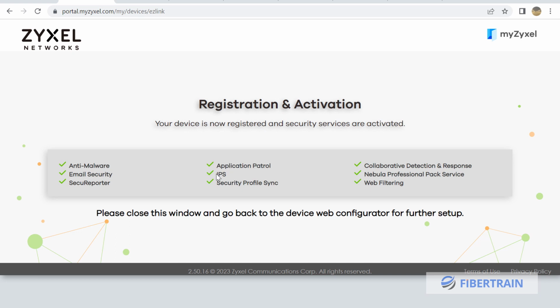in the firewall. The firewall has also got an IPS, which is intrusion prevention system, which means you should be able to configure intrusion prevention, security profile sync, collaborative detection and response, Nebula professional pack service, and of course URL filtering or website blocking. So we have actually come through the full activation of the device, and this process is pretty much similar from one vendor firewall to the other. You just have to go to the portal and create an account and put in your firewall serial number, and the box should be up and running, and all the services and subscriptions that you have paid for will be fully activated, as we can see here.